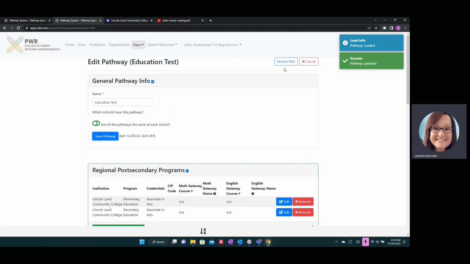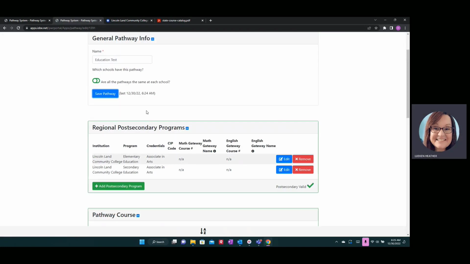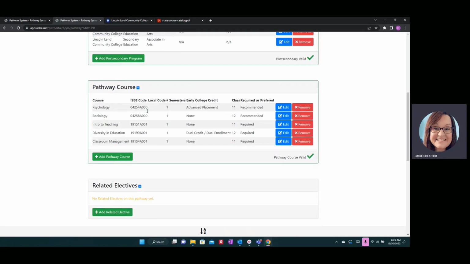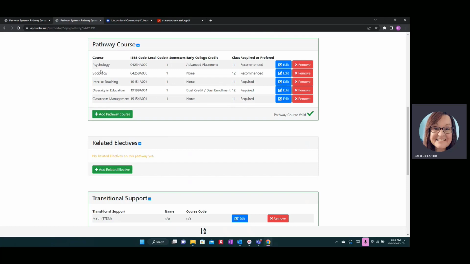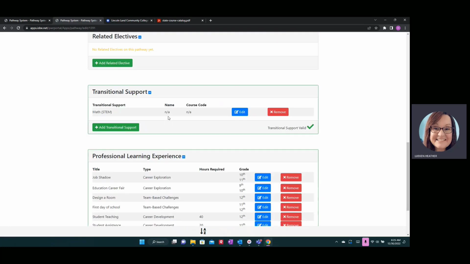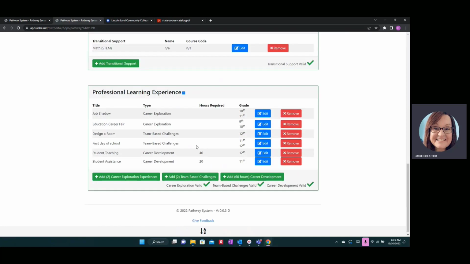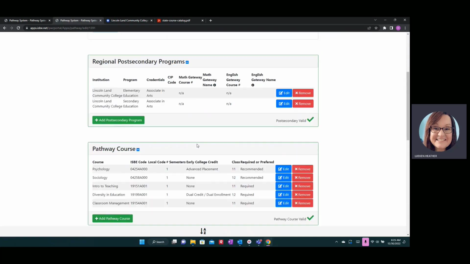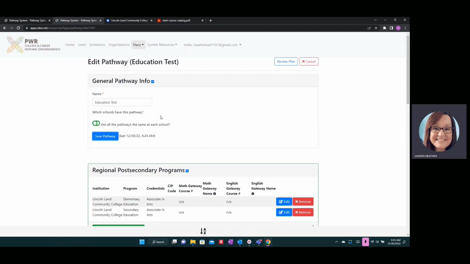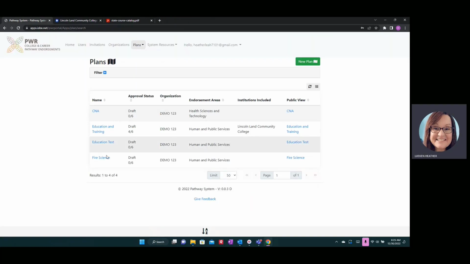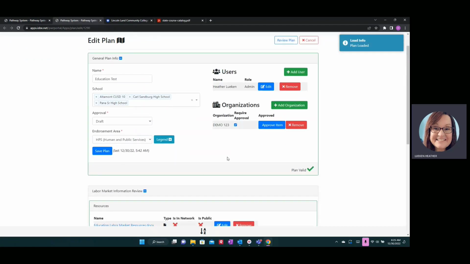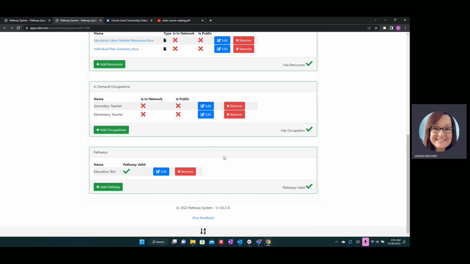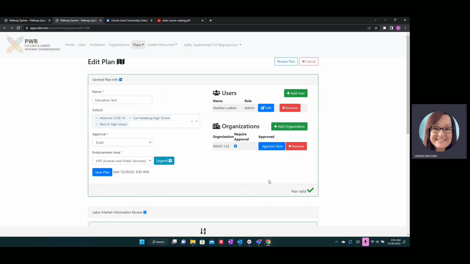Then we're good to go, because we've actually built out this entire pathway, and we've had the post-secondary programs, we've got the pathway courses, we chose not to do electives, we've got transitional support, and our professional learning experience is all complete. So we are good to go with this. We've saved it. I'm going to X out of this, go back over here, and now if we hit the education test, even though it says 06, because remember I just went back to this page, you can see that we are good with all of this. Everything is green on that plan information. I'm going to approve it.